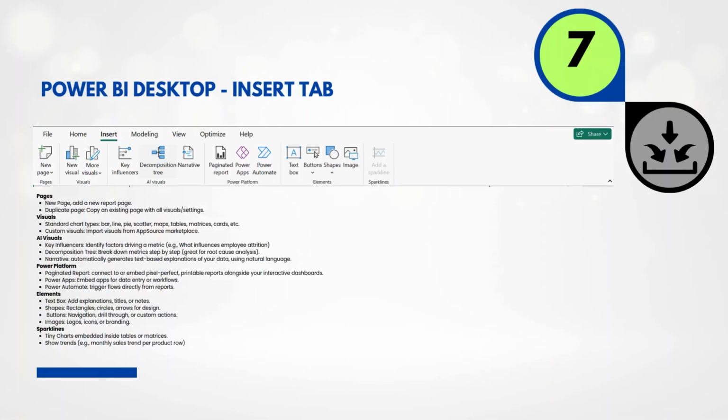Now let's explore the Insert tab in Power BI Desktop. This is your creative toolbox for building and designing reports. First, under Pages, you can add a new page to create a fresh canvas for visuals, or use Duplicate Page to copy an existing page with all its visuals and settings. This is a great way to reuse layout without starting from scratch.